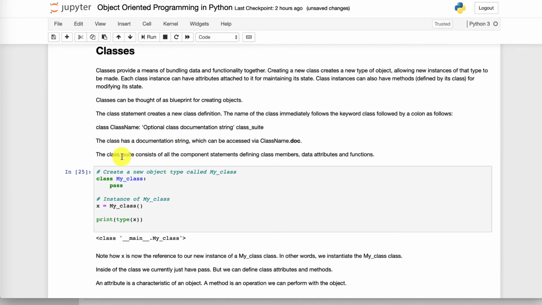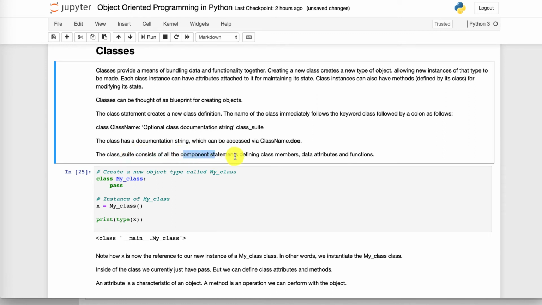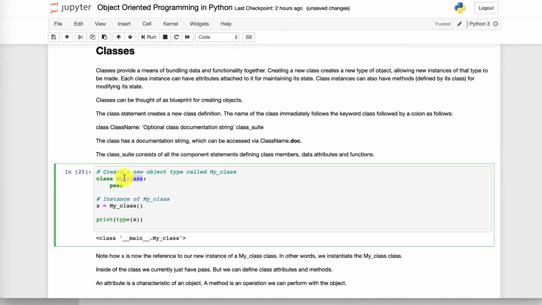Here the class suite consists of all the component statements defining class members, data attributes, and functions. So here we are creating a new object of sample type class called MyClass, or you can write it like this as well, and my_class you can also write. Here is the instance of this MyClass. This is just the syntax for writing the class.